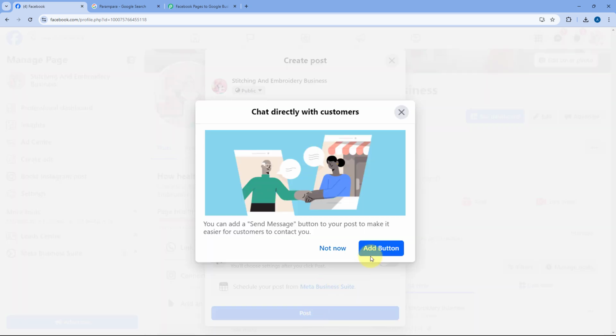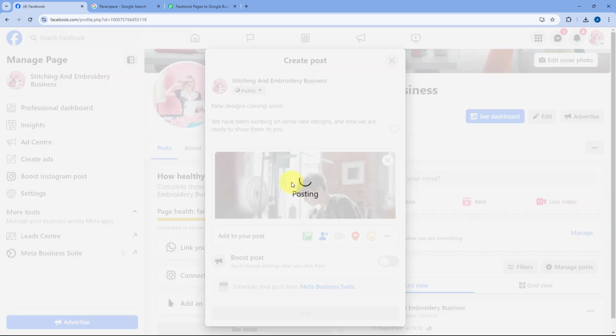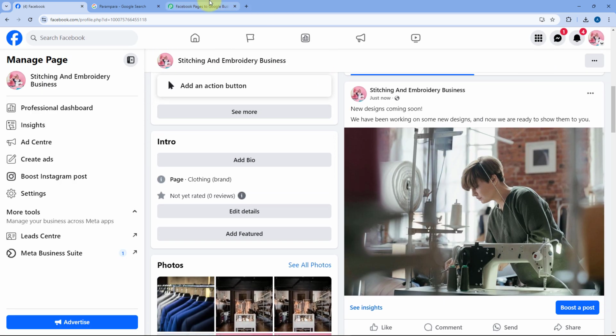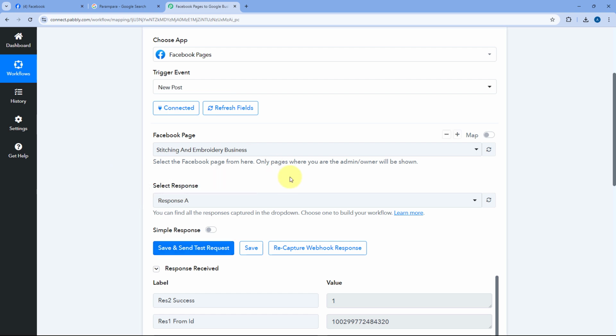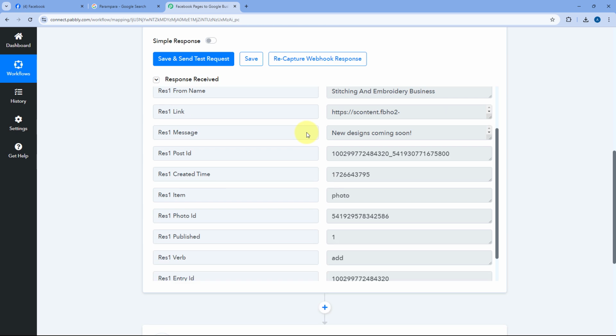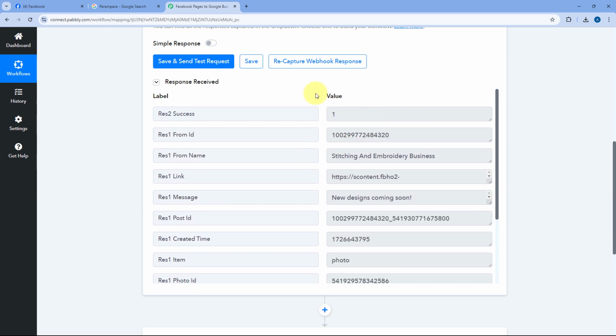And as I click on post, here you can see that a new image is posted on our Facebook page. Now after posting this image on our Facebook page, because we have connected our Facebook page with Pabbly Connect, we will see in our Pabbly Connect workflow, in this trigger step, within a few seconds, we have received the response. And in this response, you can see the details of the exact same post.